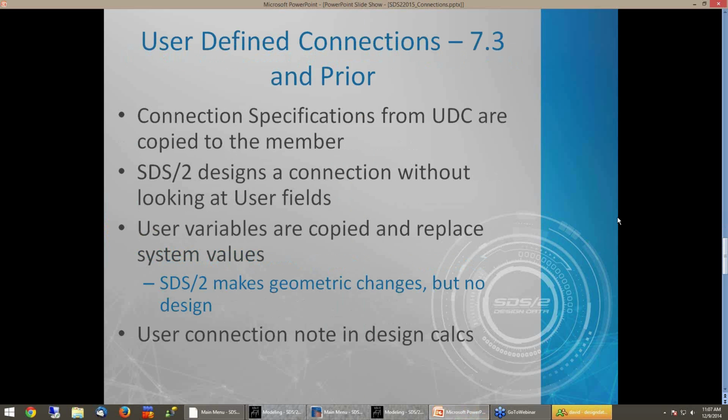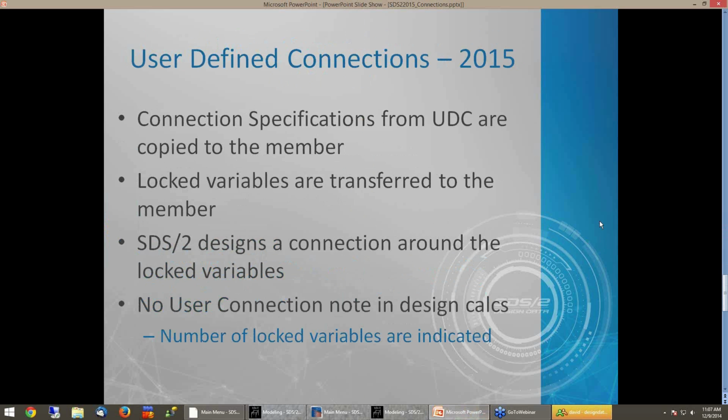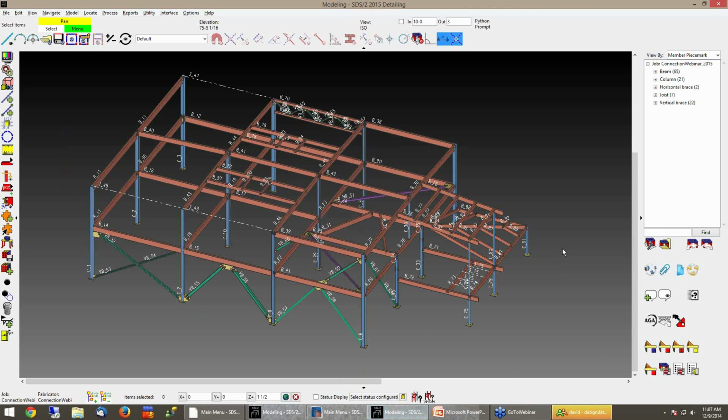and you would get a user connection note in the design calcs. In 2015, all the connection specifications from the user-defined connection are going to be copied to the member. All the locked variables are transferred to the member, and then SDS2 designs a connection around the locked variables. And then you get no user connection note in the design calcs. You'll just see the number of locked variables indicated for you. Okay, so let's take a look at that.